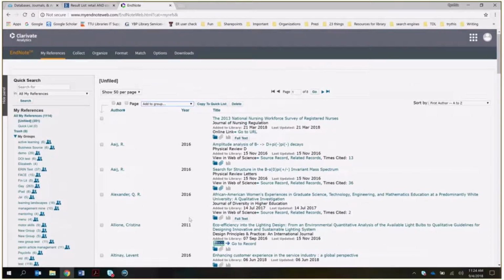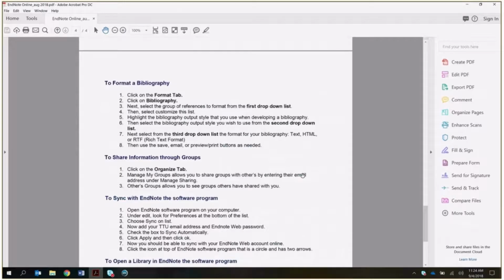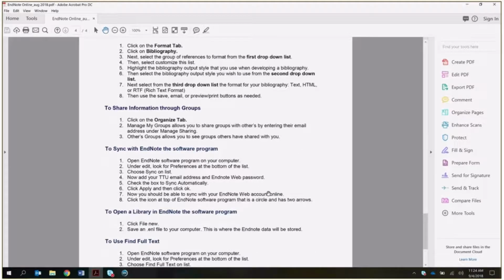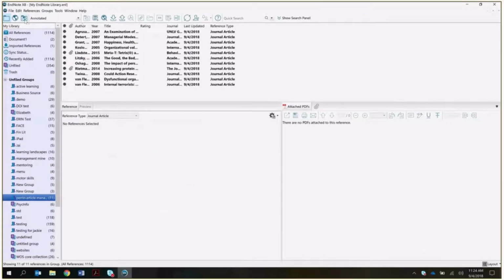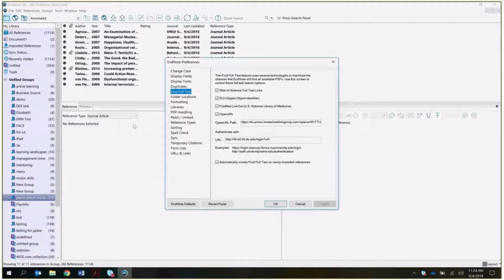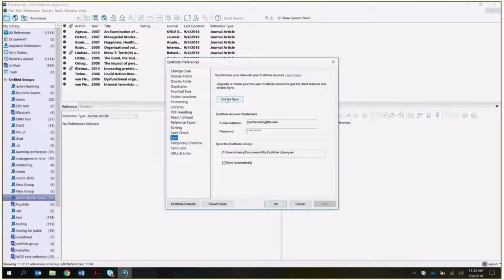So, okay, let's look at our worksheet and see if there's anything else that we needed to do. It tells you how to share information. Oh, let's sync Endnote. So let's get into Endnote and show you how to sync that. So from Preferences, you would come over here, find Sync. You would click Enable Sync.